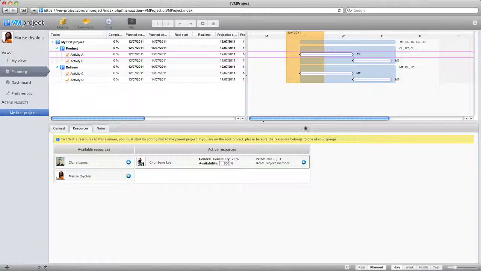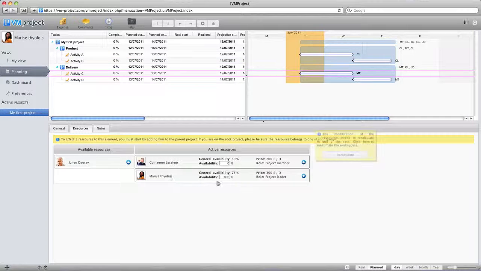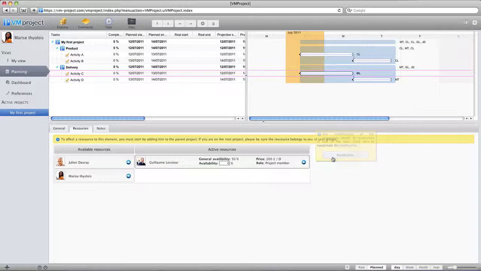Don't forget to click on the recalculate button. It helps you have a first budget, because with this you will see that considering the tasks and the allocation of the members, a first budget will be created.